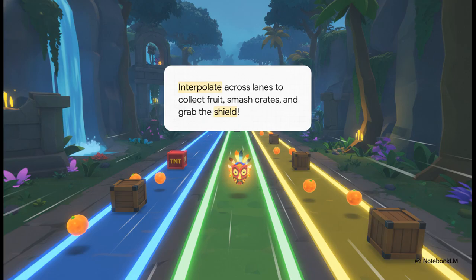And all this snappy, synthesized audio perfectly complements the fast-paced gameplay. The game uses a 3-lane system where the player smoothly interpolates, which is honestly just a fancy technical term for gliding, between the left, center, and right lanes to navigate hazards. You're constantly dodging explosive TNT and green nitro crates, smashing boxes, collecting fruit, grabbing shields.